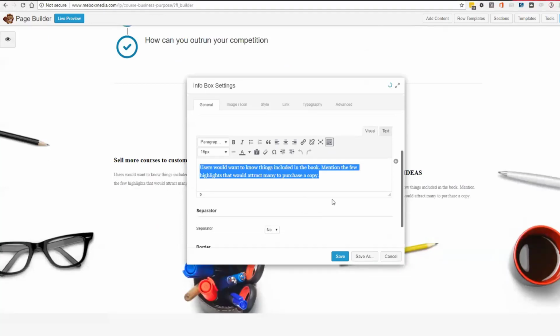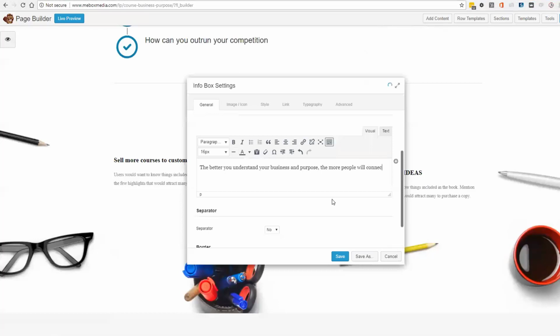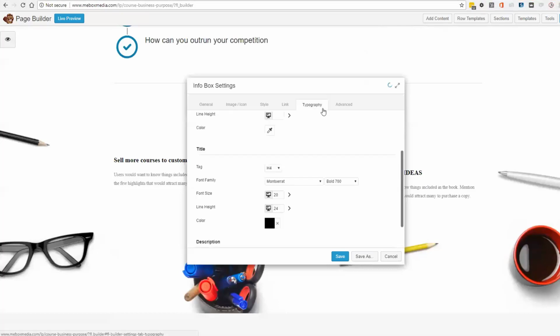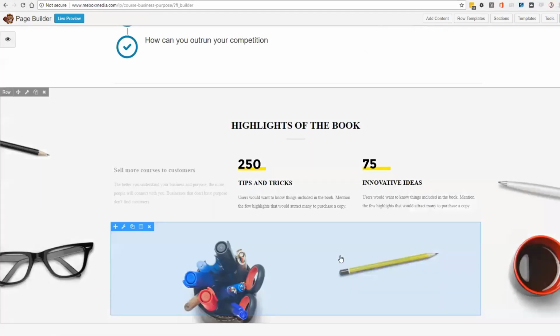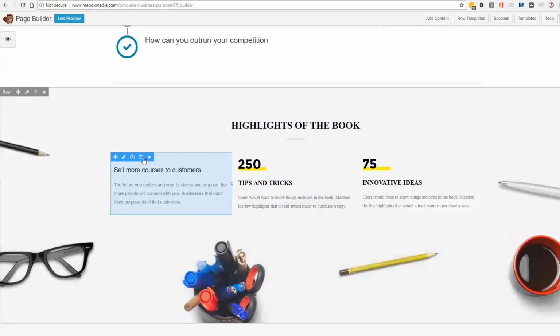Sell more courses to customers. This, remember about repetition, the better you understand. So I'm going to come to typography again, move it back to default, because what I would do is keep this now as a template. After I've created this, I'd keep this as a template and know that I can just share this across everything. What we'll do is we'll hit save.